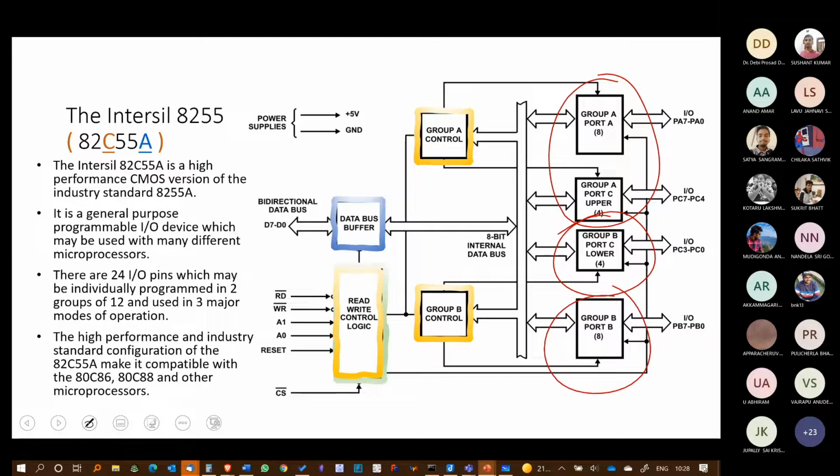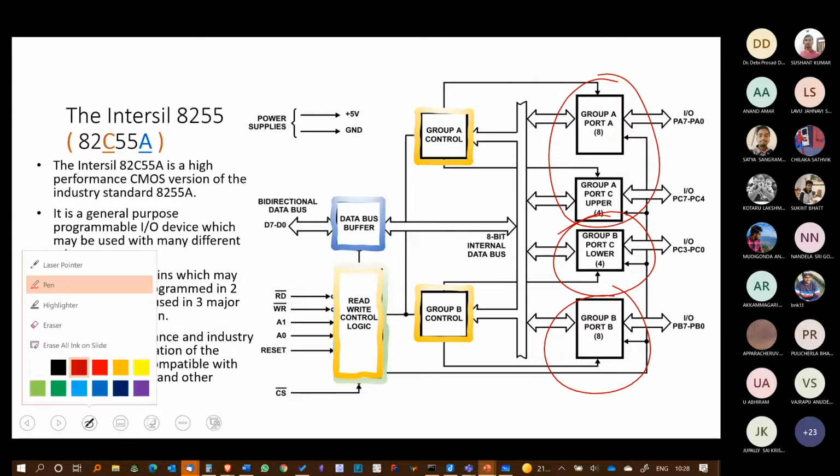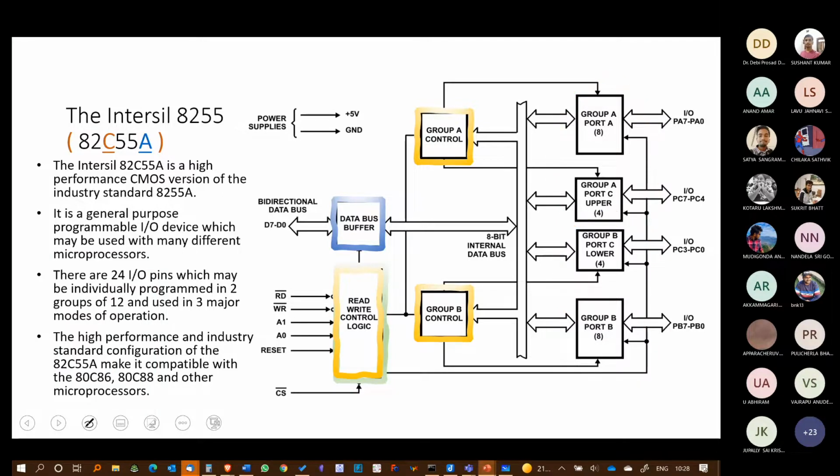Okay, sorry, I think I got too carried away. So port A, port C upper, port C lower, and port B. So that's port B, that's C, that's A. So A, B, C give you 3 ports, and 24 I/O pins can be individually programmed, making it a very versatile chip. Actually, I would say, right?